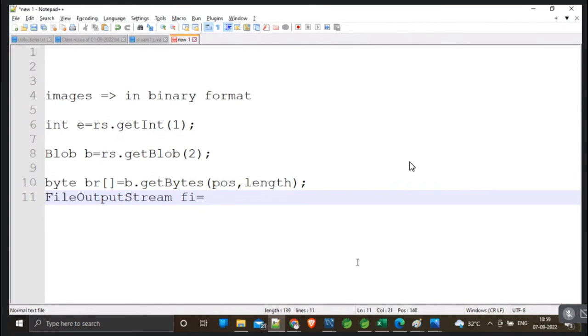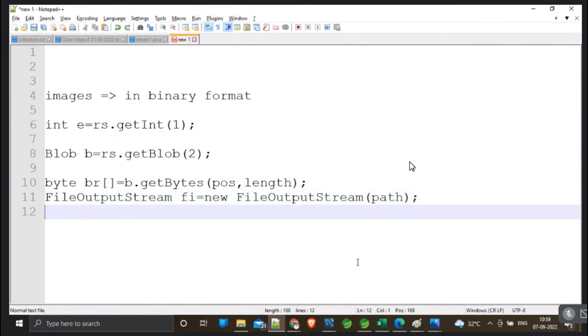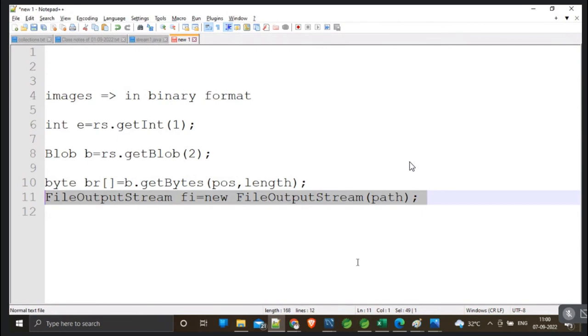f equal to new file output stream reader. Here you can mention the path of the image where you want to create the image, where you want to store your image which is coming from the database. After mentioning the path, this file output stream reader is basically empty, right?